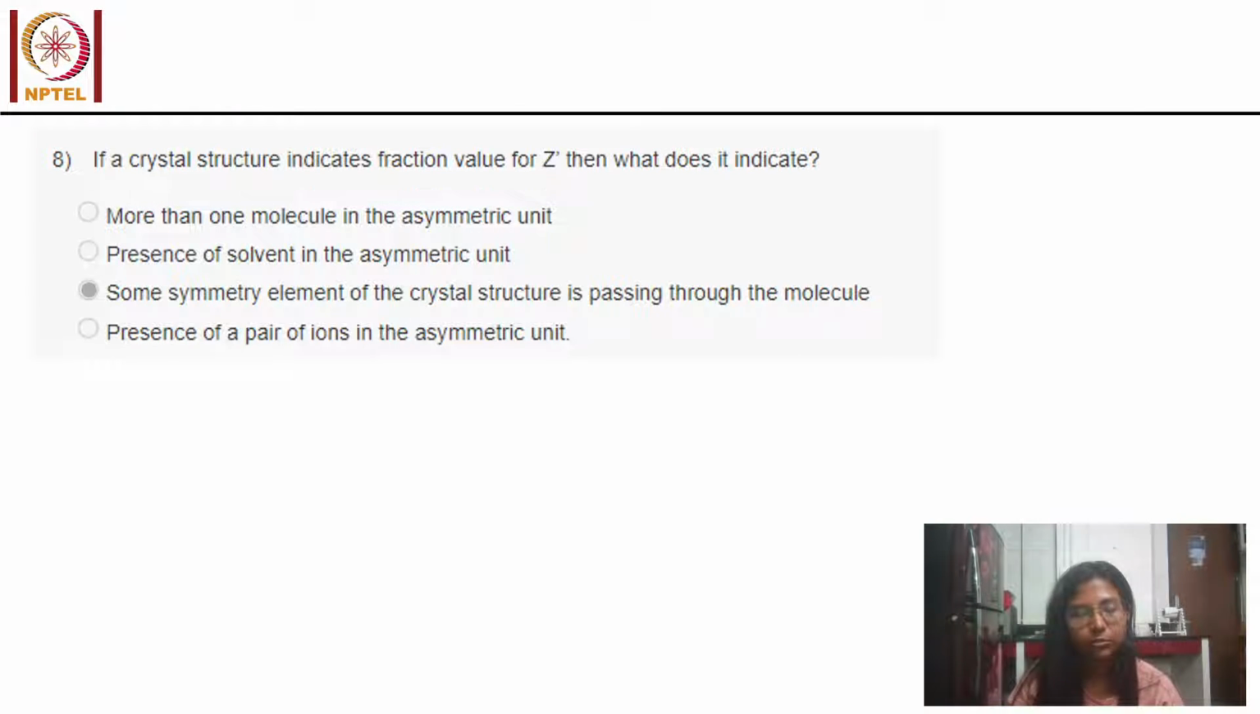So this is a very interesting question: if a crystal structure indicates a fractional value for Z prime, then what does it mean? It happens for very high symmetry molecules, for example trichlorobenzene or trimethylbenzene, where some symmetry element, like a mirror, passes through the molecule.